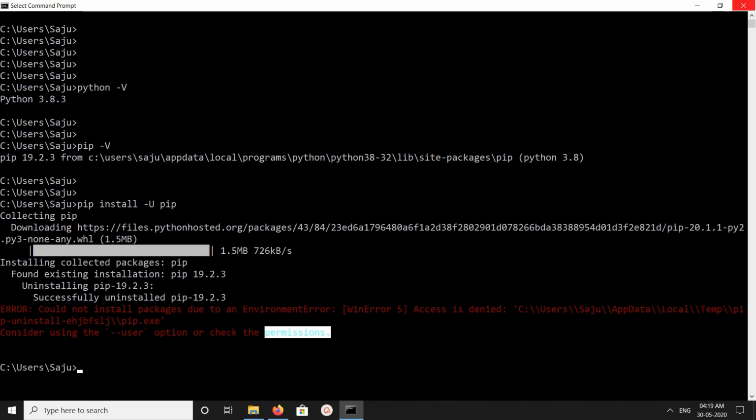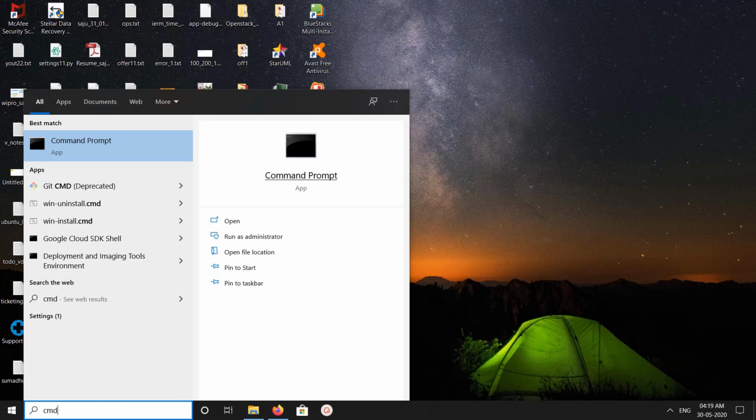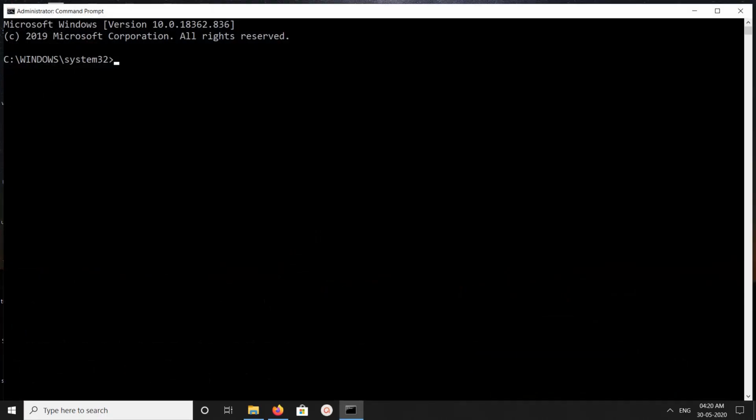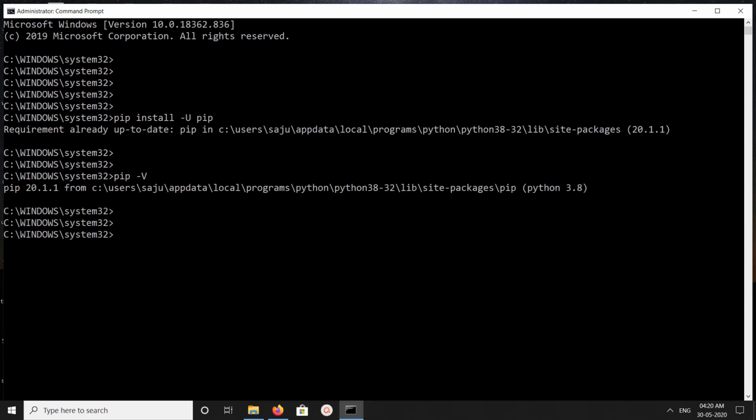So what we need to do is just close it, then type cmd. We need to open cmd as administrator. Okay, then run the same command: pip install -U pip. Okay, done. So let me check the version: pip -V. See, it's showing 20. So this way we can upgrade pip. So I upgraded from 19 to 20.